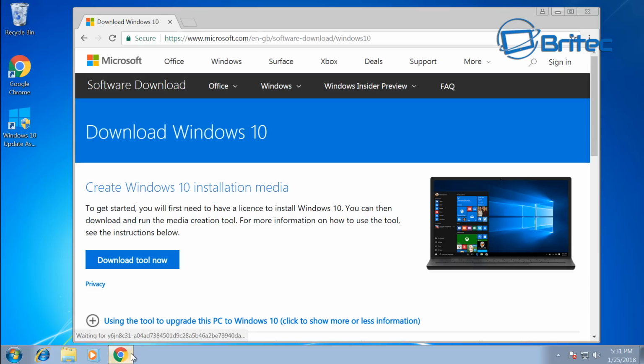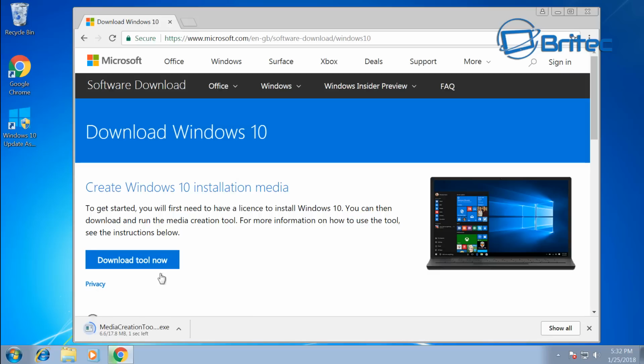This is the actual website here. You can download the media creation tool here. You don't need to create any media. You can just install straight from here. It will install Windows 10 32-bit if you're running 32-bit Windows 7. And if you're running Windows 7 64-bit, it will install Windows 10 64-bit. So let me just download this tool and we're going to run it.